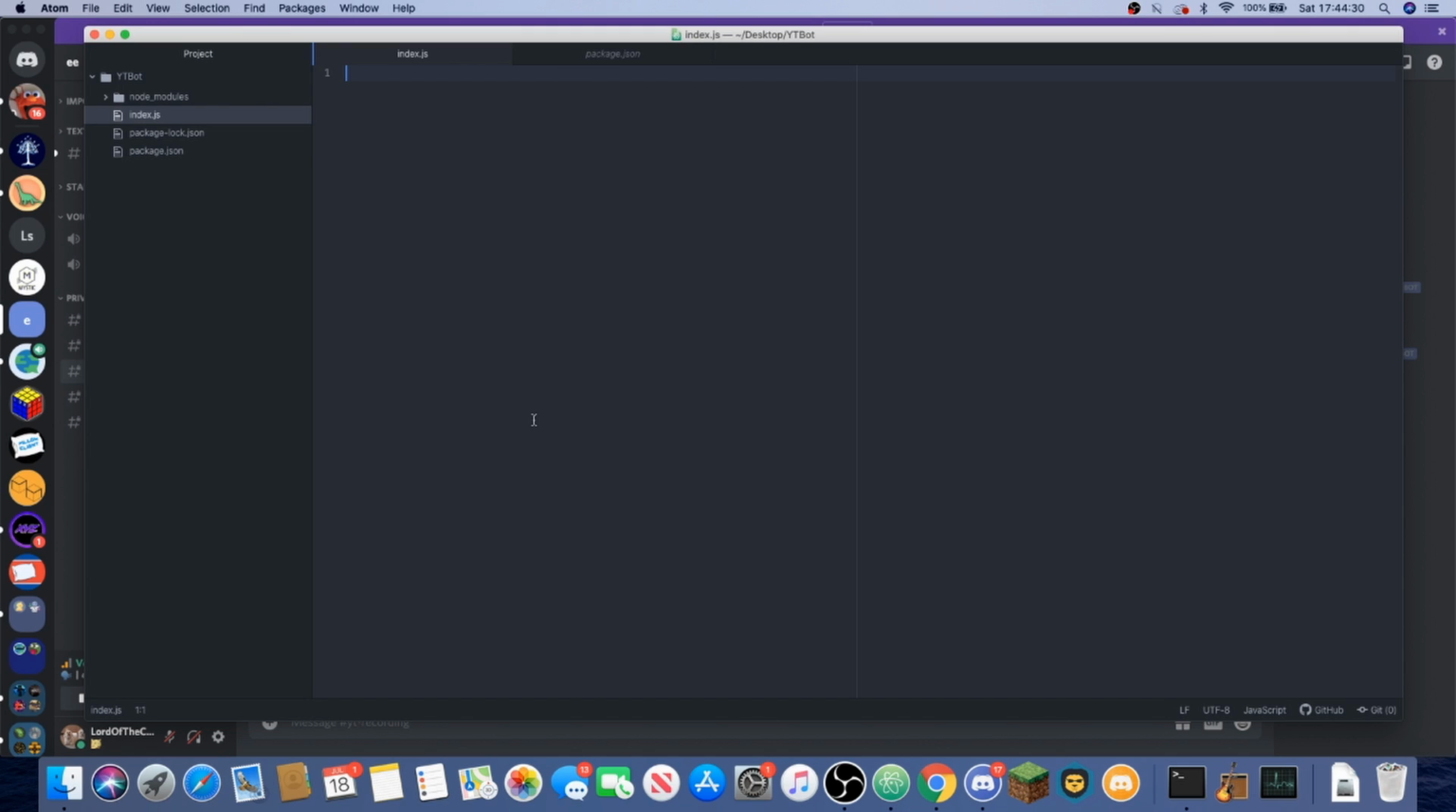Now we can actually start to write some code. I know I said we wouldn't do it in this episode, but we are. I'm going to say const. By the way, we're using JavaScript. If you don't know a good amount of JavaScript, I'd recommend learning this first. So const Discord equals require. This is a thing in Node. Require discord.js. I'm going to put a semicolon at the end.